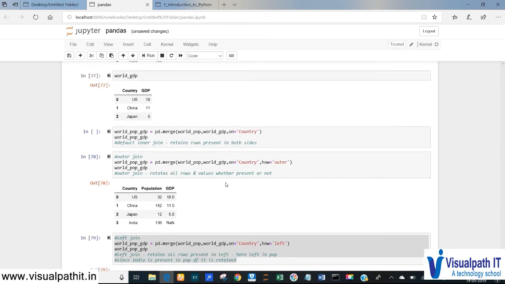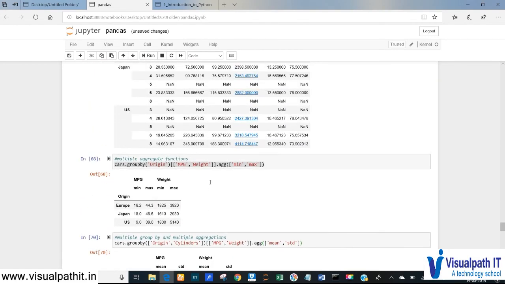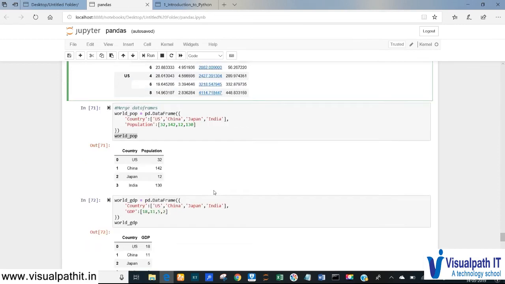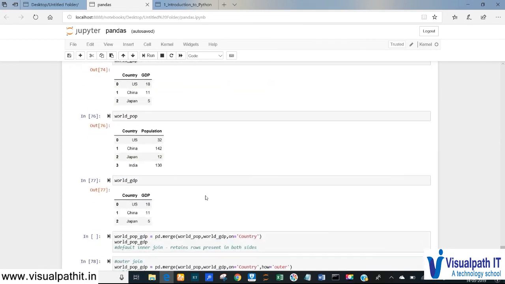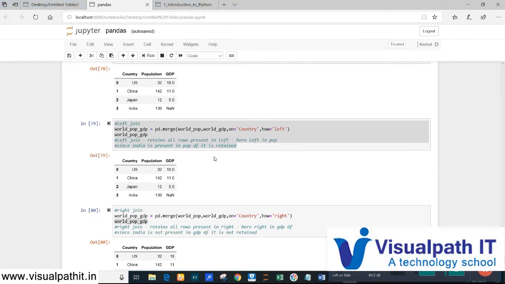So this is very important, please work on this. Group by and merge are very important manipulations in pandas, so work on this. Let's continue the other concepts in the next video.